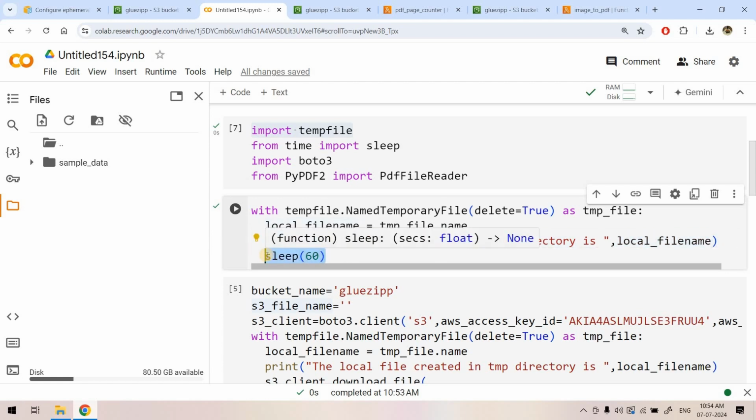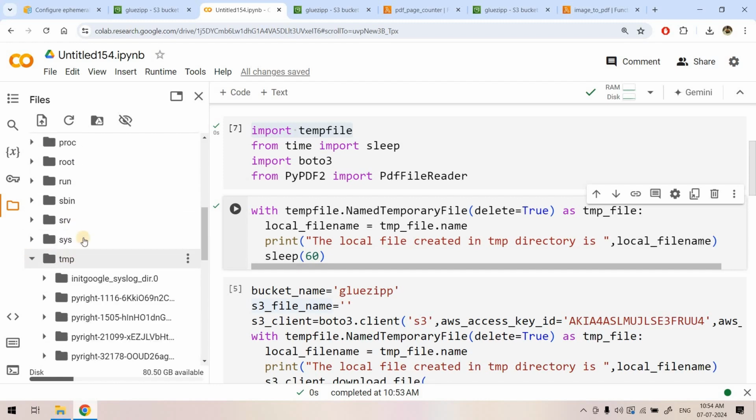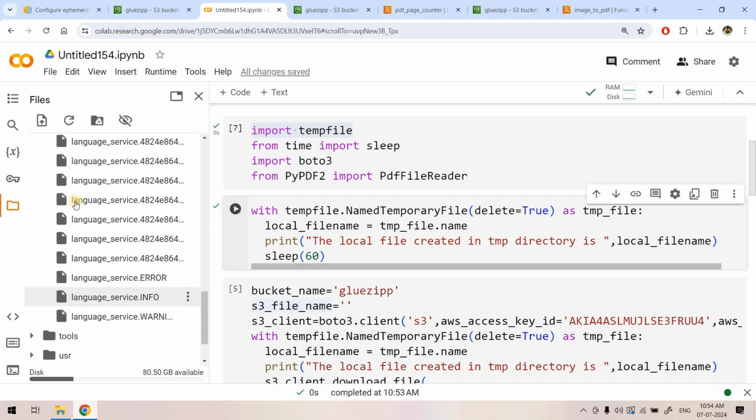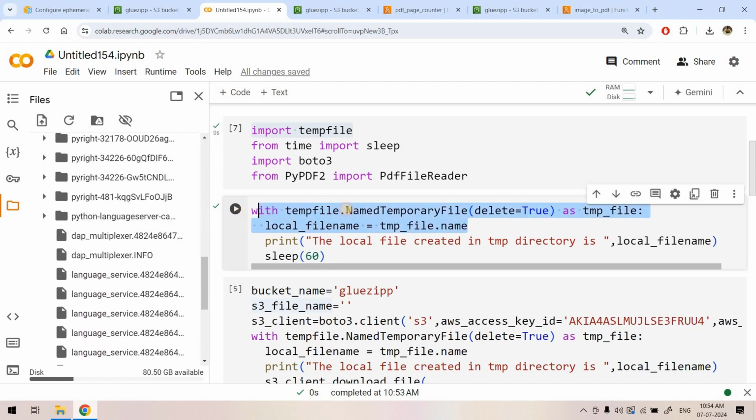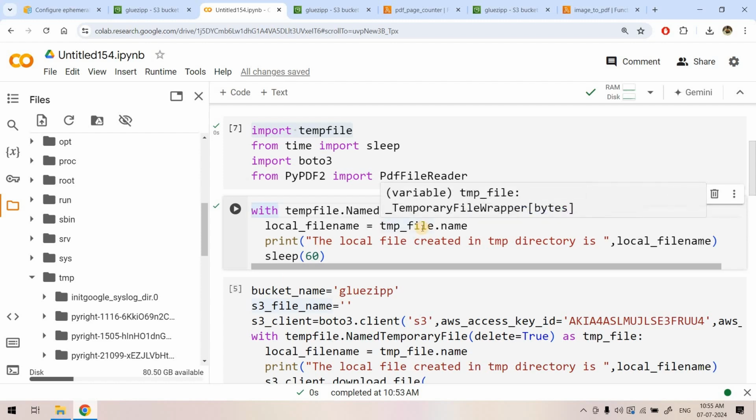Why have I provided this sleep? Let me explain. Here in the temporary directory within our Google Colab, if you expand this folder, you will see the temporary directory, and if I expand that, these are the files which are already available within it. Now we are going to create a temporary file using this command. We want it to be automatically deleted once the execution is done, so once the with block exits, I want to delete the temporary file that got created within this temp directory. To do so, we can use the delete=True feature. This will make sure that once the with block exits, the temporary file created in our /tmp folder will also be deleted.